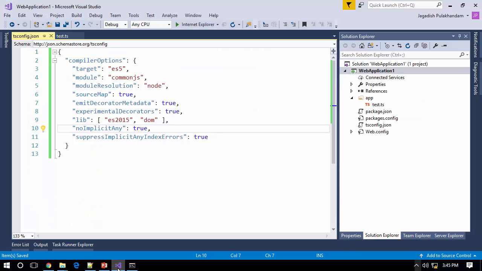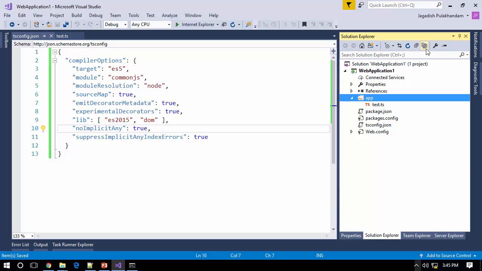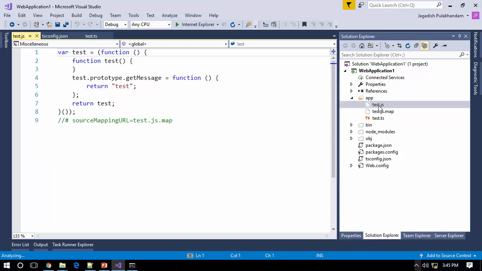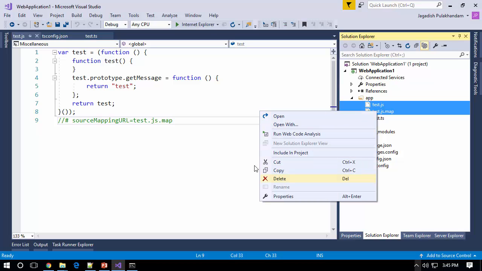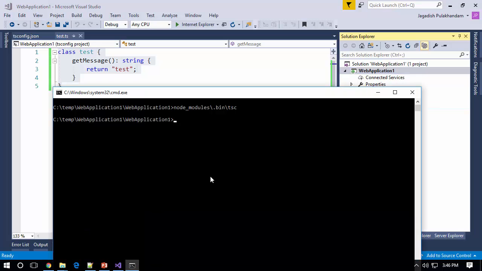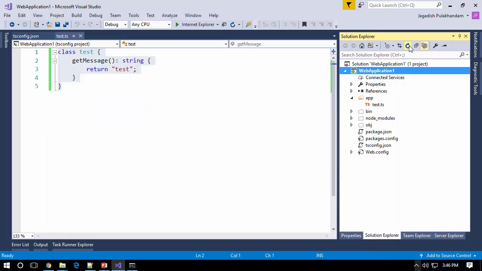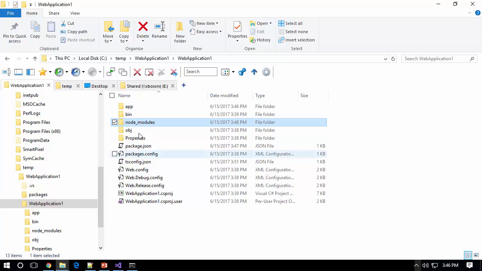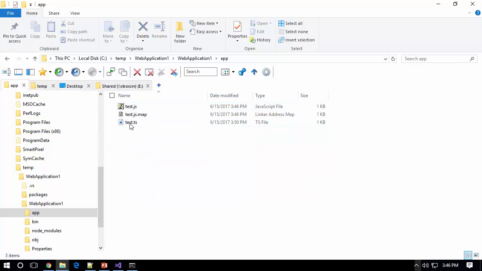So if you go back here, and if you show all the files, you are going to see test.js, which has been automatically created by the compilation. So again, let me remove these two files. And again, I compile this. I go back, refresh this, and you are going to see those two automatically generated. You should be able to see them directly in your folder as well. If you open your app folder which has been created, you are going to see these two have been created after compiling this TypeScript file.